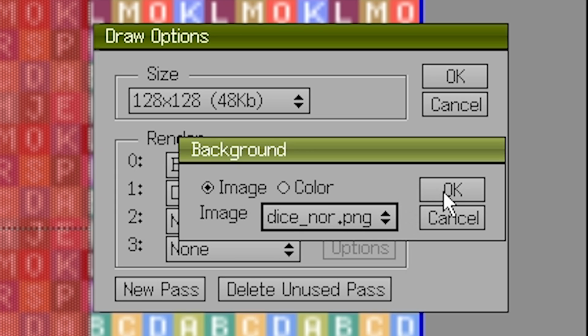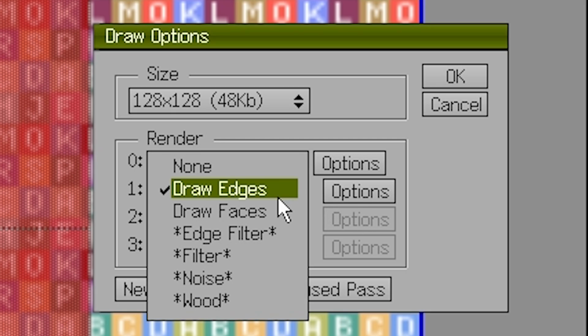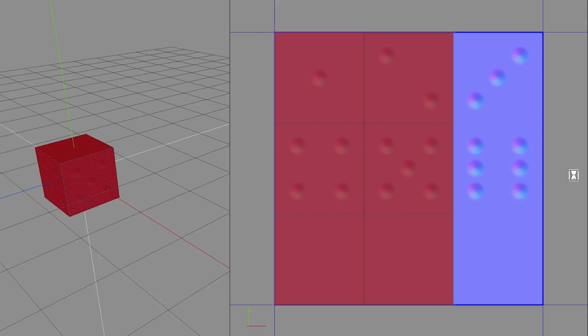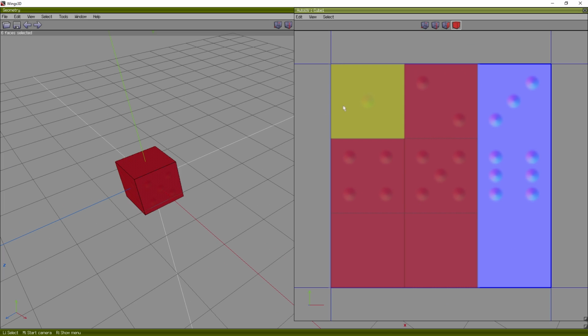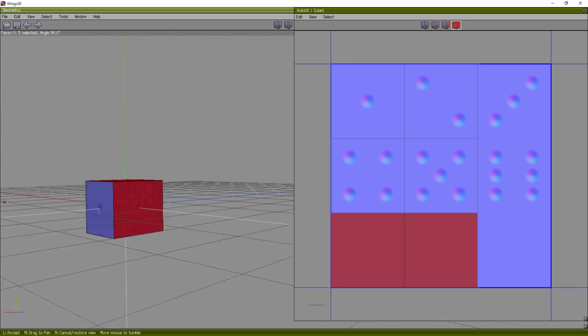And then click OK. Next you're going to want to click and hold on the Draw Edges drop-down menu and then make sure that is set to none. After all that is done, click OK to reveal your custom texture. So this looks great. We already have 4 of the faces already lined up with our texture. You can already see it right here.